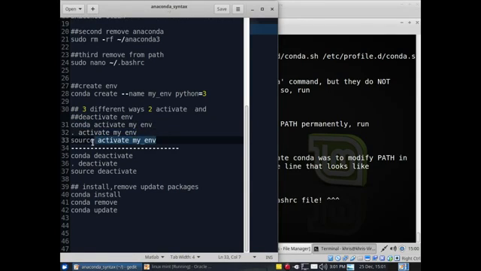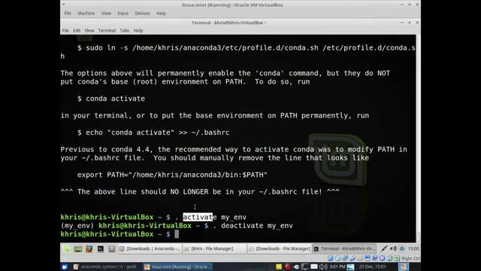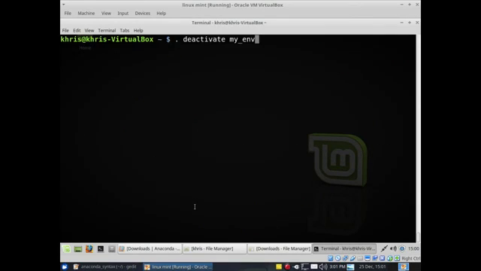There's also another way you can do it, and that's using source. So let's go ahead and try that. First thing I want to do here is deactivate. So just dot deactivate and you're back to where you were. And we're going to try source this time. And so there we go. So source works as well. And of course to deactivate, you just do source deactivate.